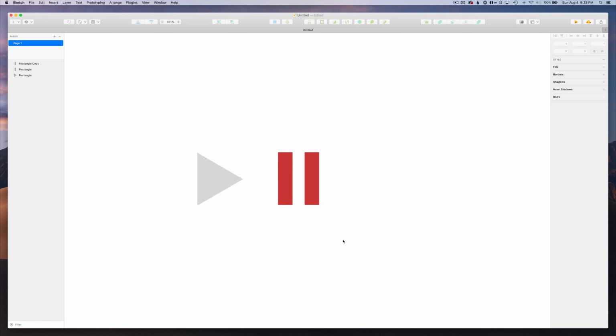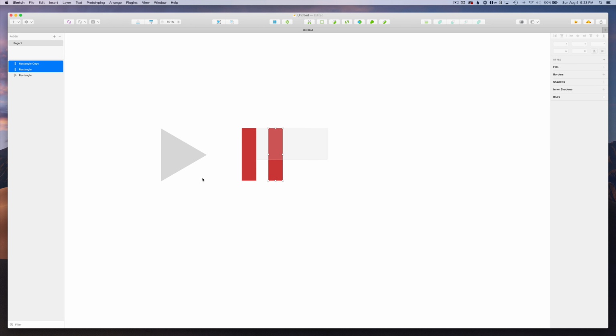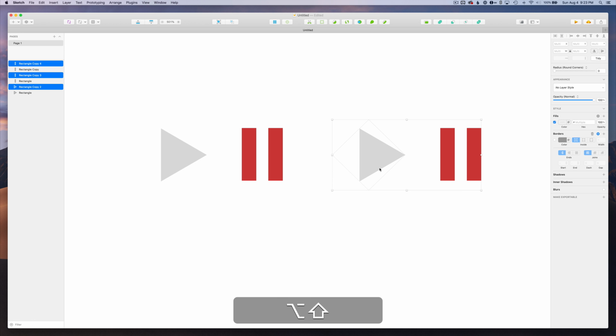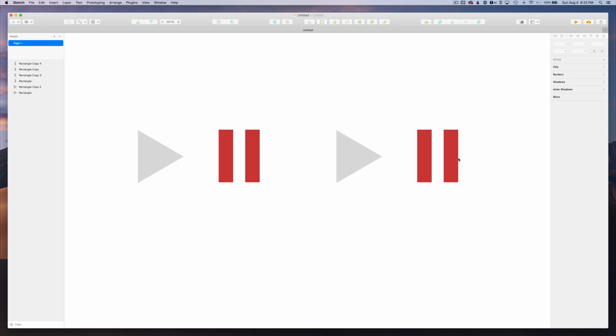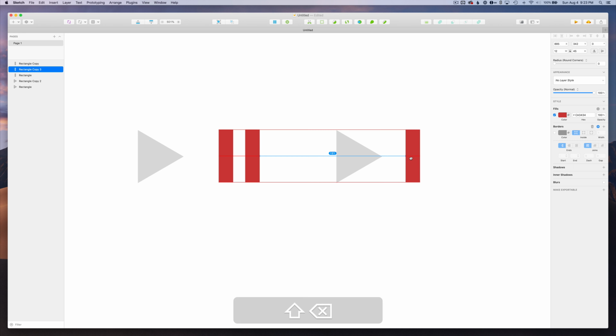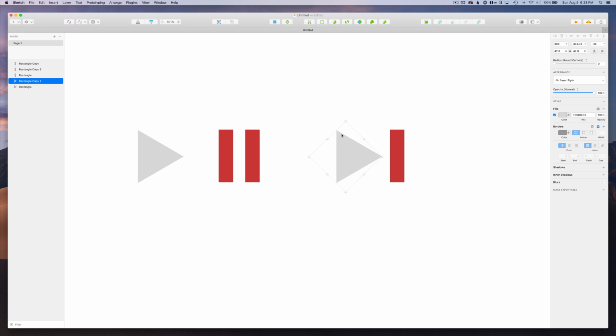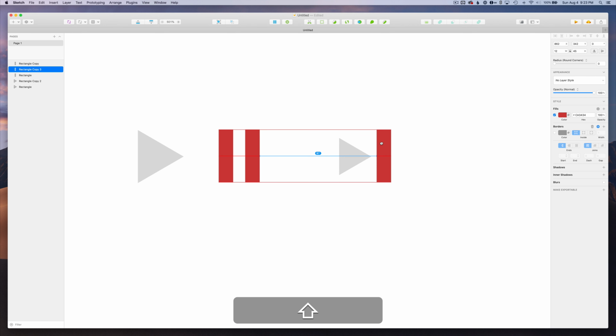Well, how are we going to do skip back, skip forward? That's a combination of both of these. So, this is how we do skip forward. And now it could be that we want this icon to take up about as much space as the other two. So I'll shrink down my play and I'll bring this in.